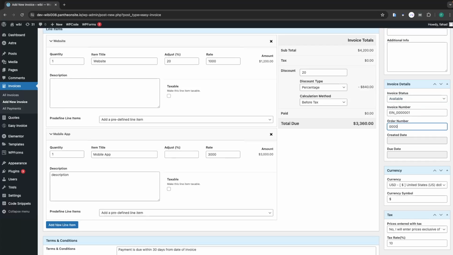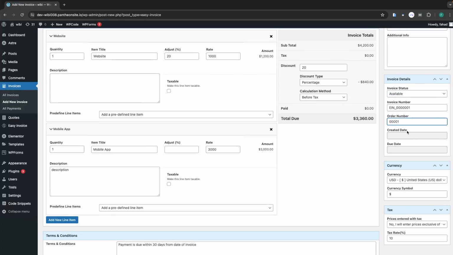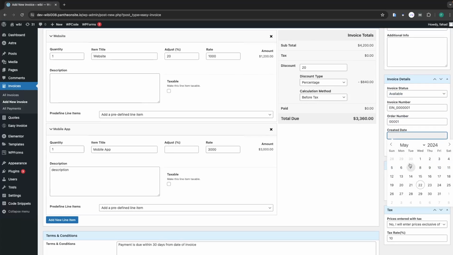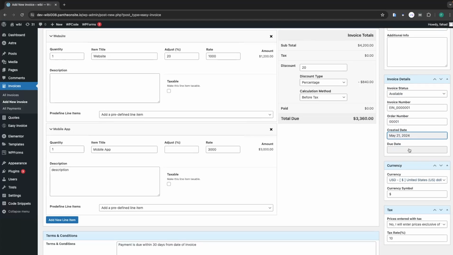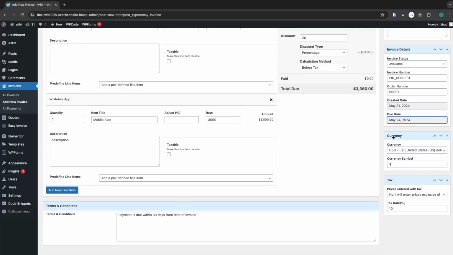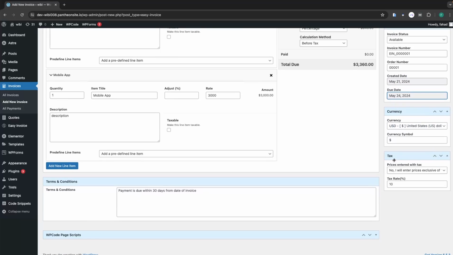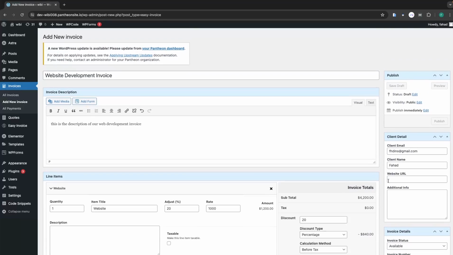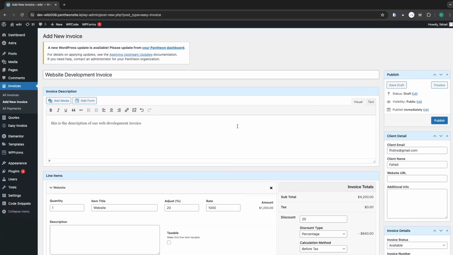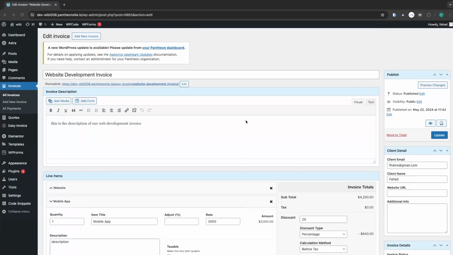So let's add 001, and the created date. Let's add the date here, 21, and here this would be 24. And after this, we have the currency, and after this, we have the tax. In the tax, we have two options: we have the prices entered with tax, and after this, we have the tax rate. So now I think everything is fine here. Now I would simply like to publish our invoice. All right, so our invoice has been published.